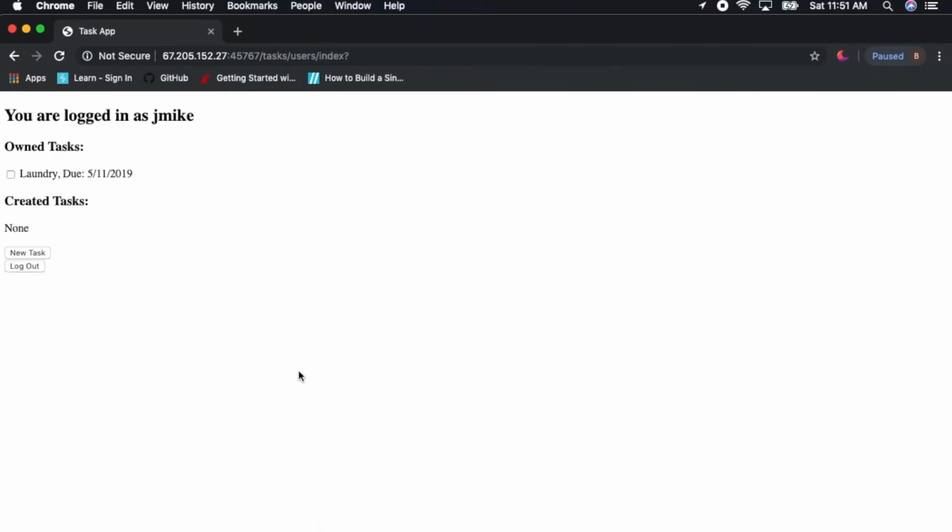Okay, so back to the task list. Some time goes by. J Mike does the laundry. Now, in order to show that the laundry is done and his task is complete, all he has to do is click this checkbox. It takes a little bit of time because the server's going a little slow, but there you can see the owned task disappeared for J Mike. Now that J Mike has completed that task, he clicks the box, and it's gone.